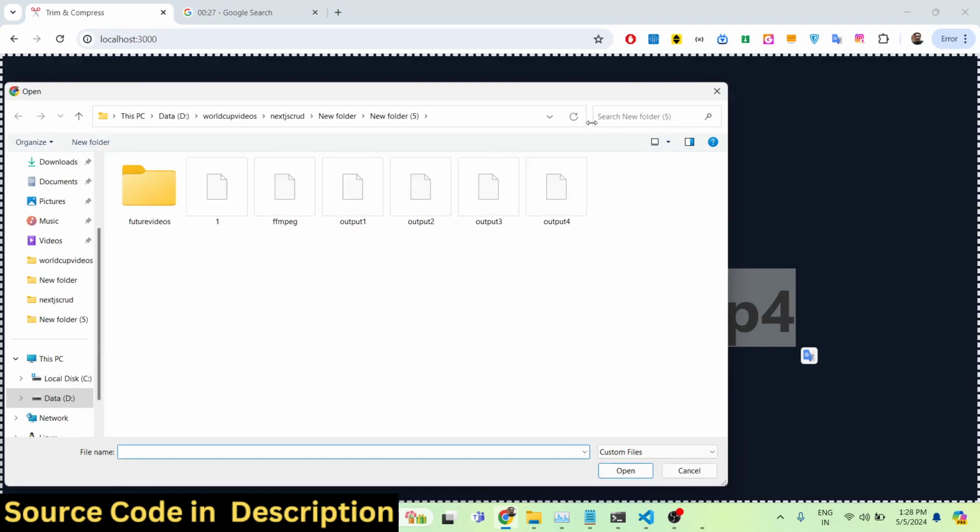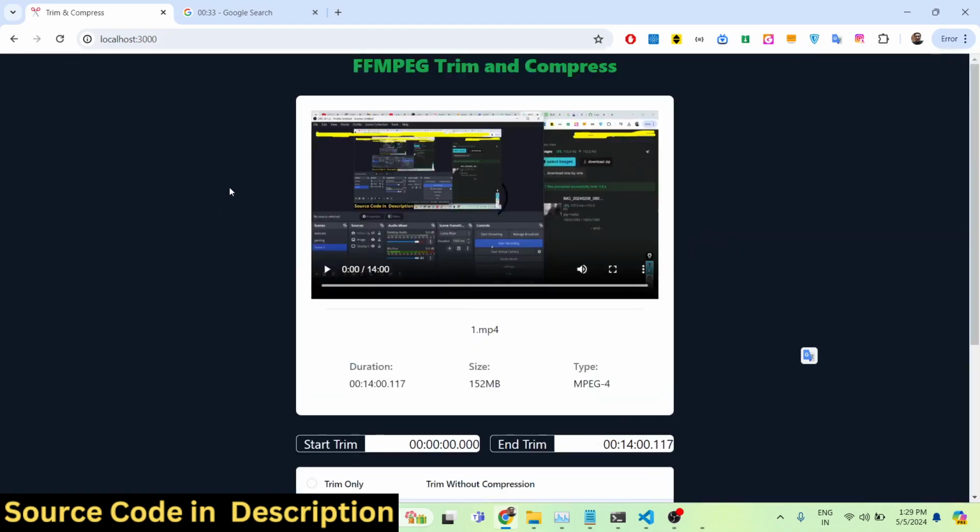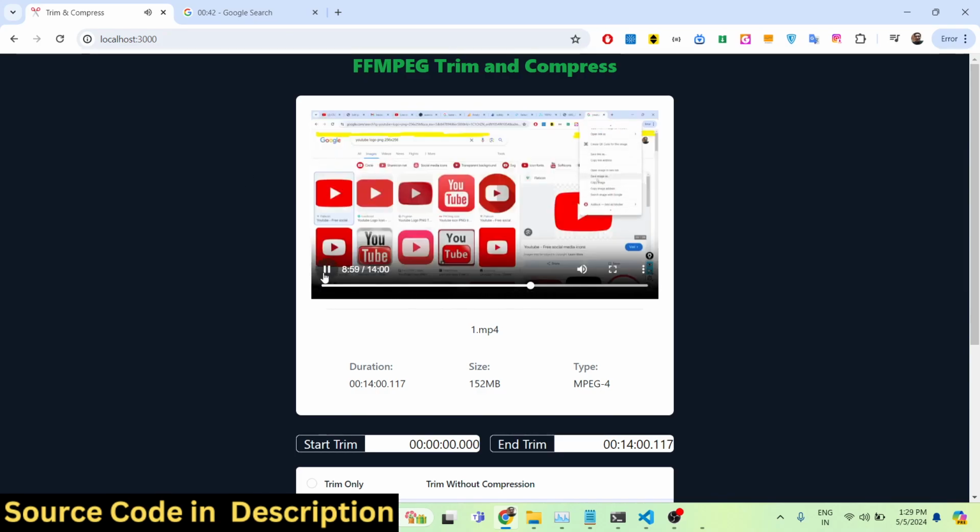You can upload any extension of video file: AVI, MP4, MOV. Let me select my input file. As I select this input file, it will show inside this video player. You can see that now you can play your video file and navigate to any portion in this video.